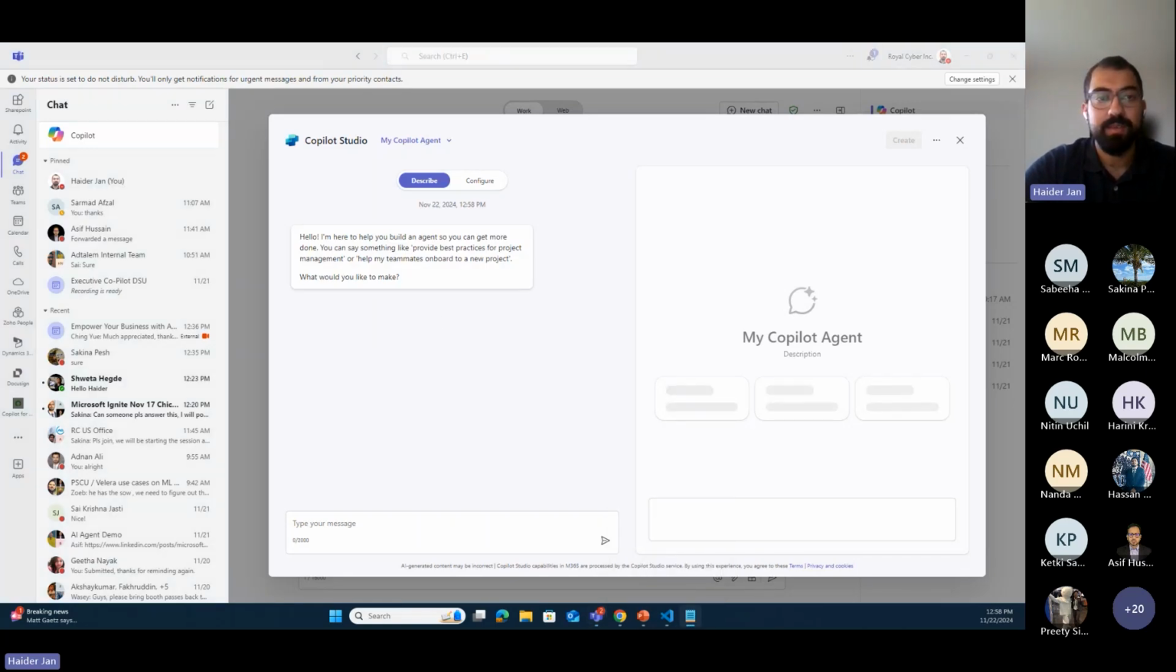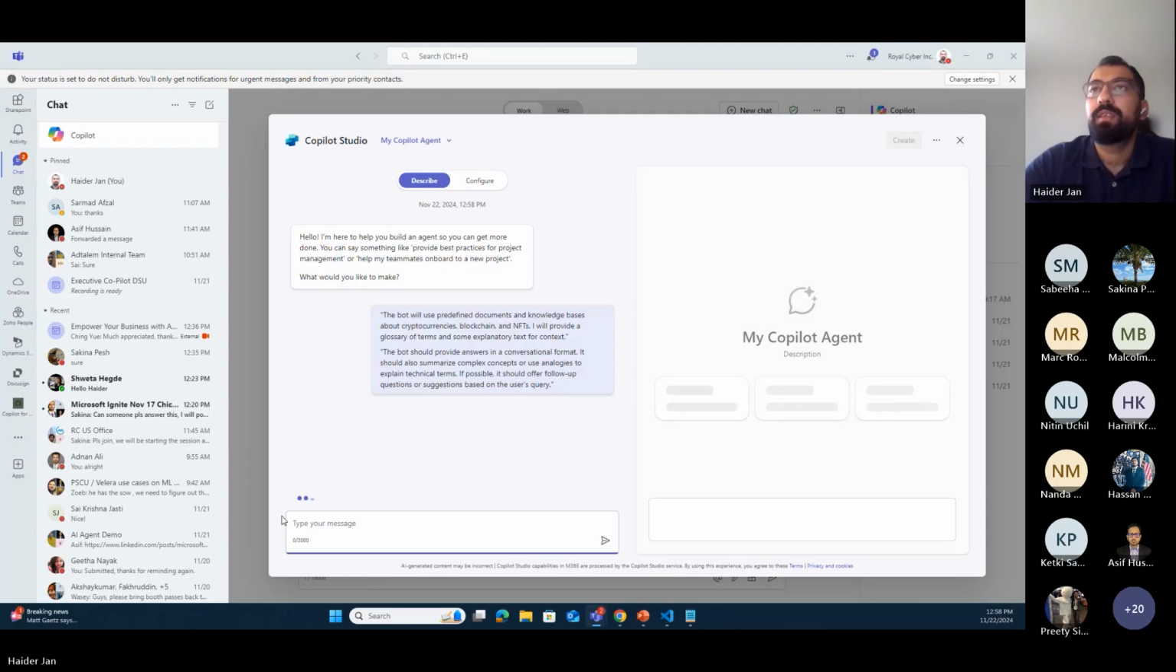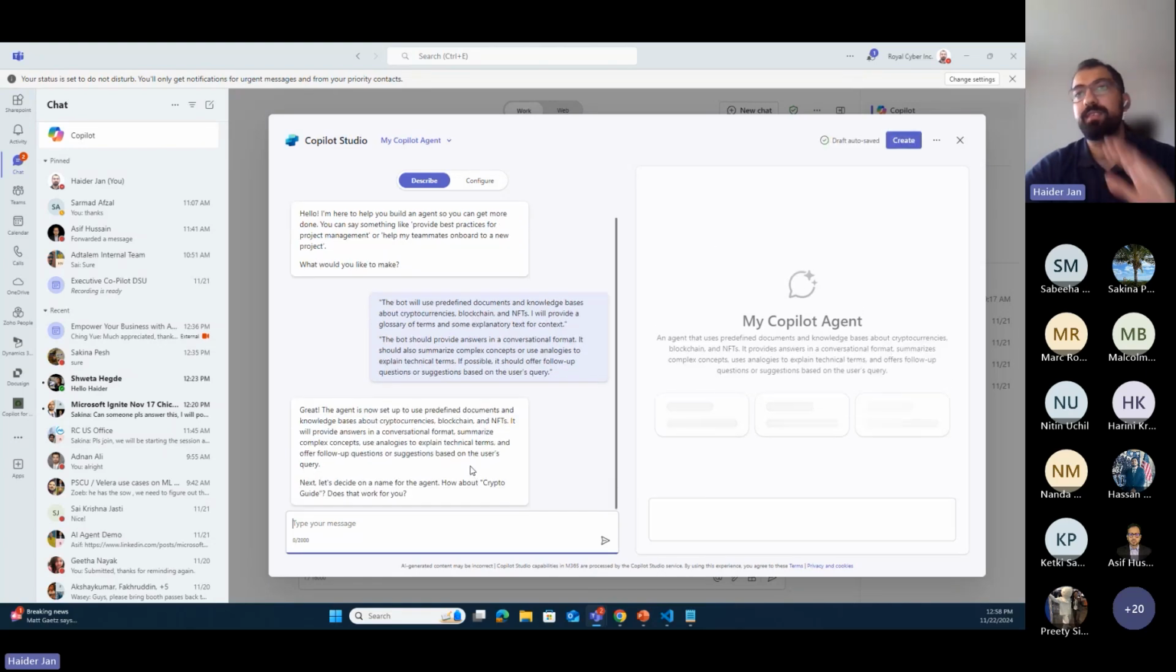So I'm going to copy paste my prompts like I wrote them before. And while we're having this conversation, it's going to upload what instructions it's going to use. It's basically the same thing. It's a low code approach, but this time we're using M365 Copilot to create an agent.